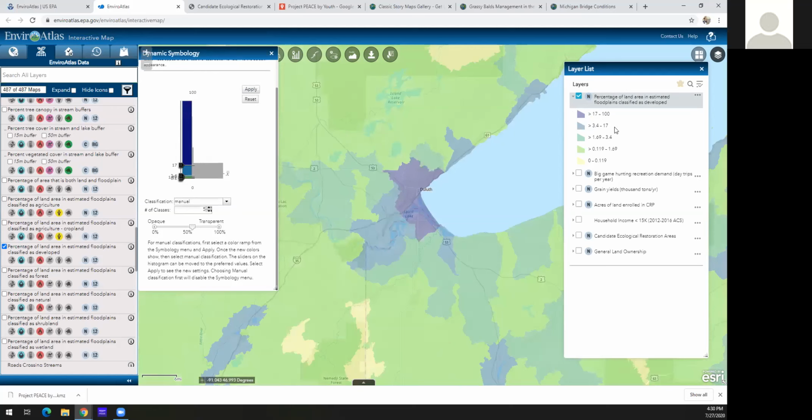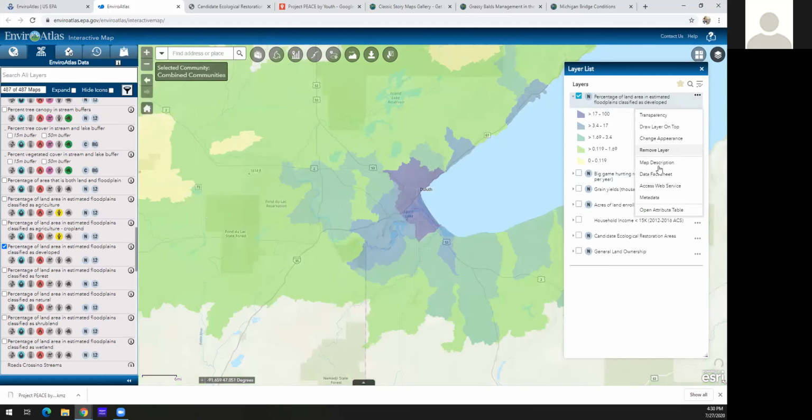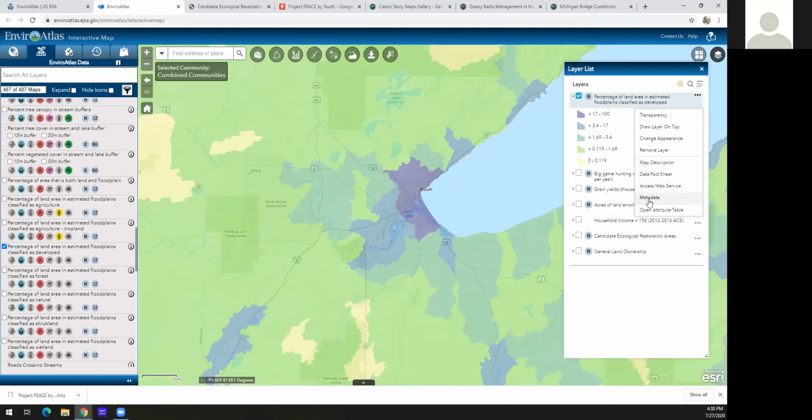So just thinking about if you want to look at very high highs or very low lows, or if you want to change the data in a way that's more meaningful for you, that's how you do it. And it's just these 3 dots and change appearance. The rest of these functions, some of these are more advanced functions, accessing our data in other places, the in-depth metadata for each of our data layers, so that may be of less interest, but just know that that information is here if you're interested in it.